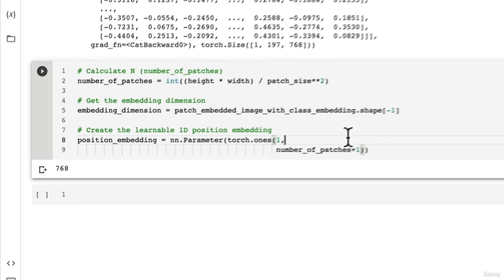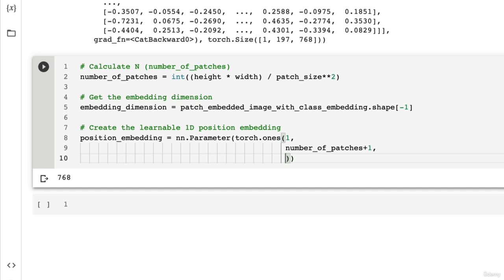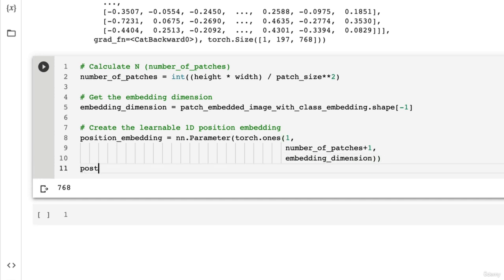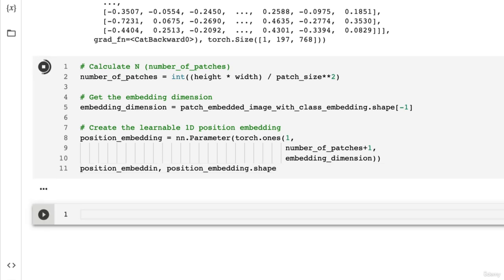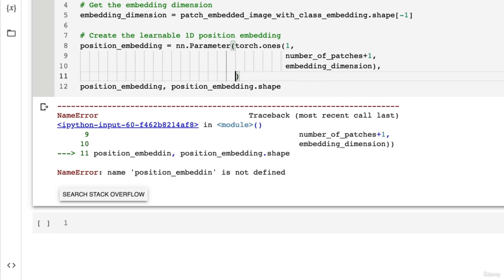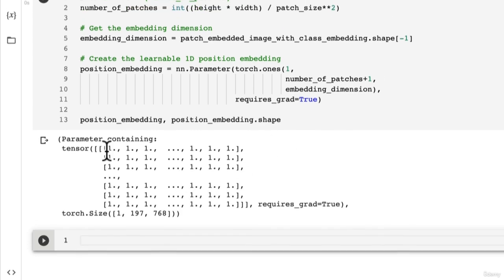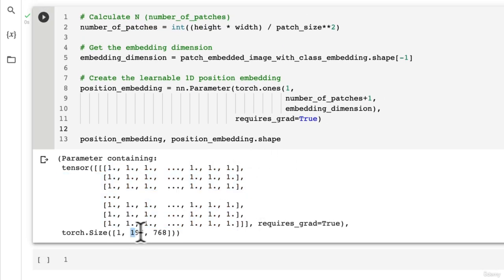Why are we going to do that? Because it is N plus 1. That should come out to 197. And then we're going to do it across the embedding dimension. So now let's have a look at the position embedding, and we'll get the position embedding dot shape. Typo, of course. And then by default, by the way, this is just going to have requires_grad equals True. So it's learnable. Very important. Wonderful. Okay, so we've got the right shape there.